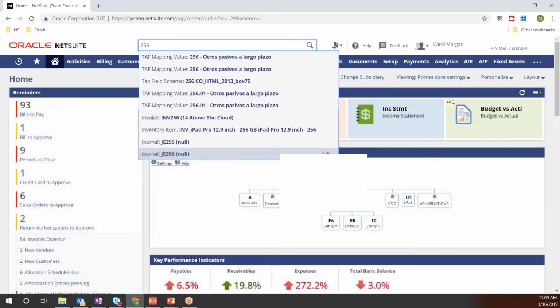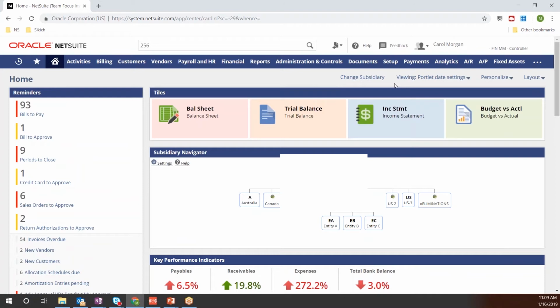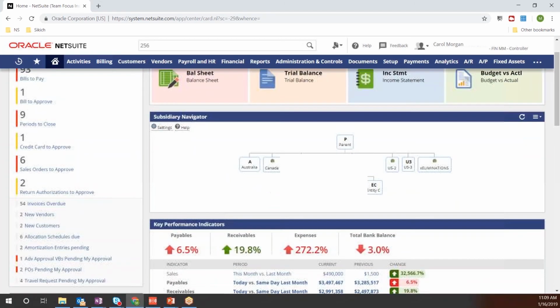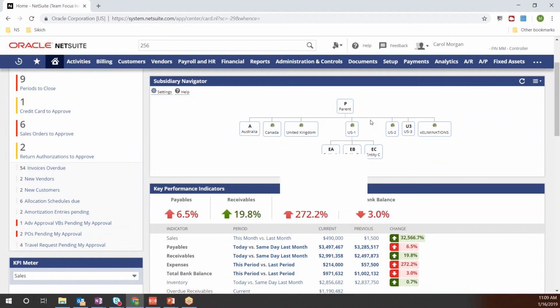Now we can go ahead and take a look at what that really looks like in NetSuite. I want to start out by taking a look at the subsidiary navigator. This is a visual graphic that allows me to drill down into underlying details. We can see here that we have our parent, our child entities, and then even maybe grandchildren to this specific legal structure.